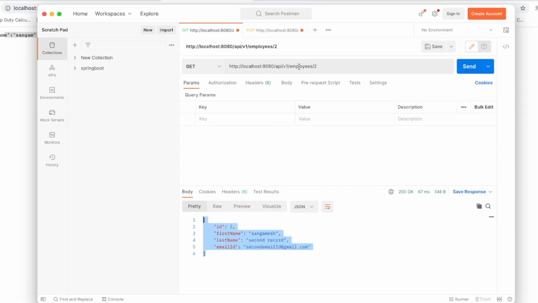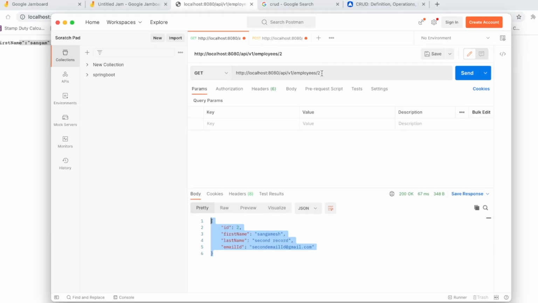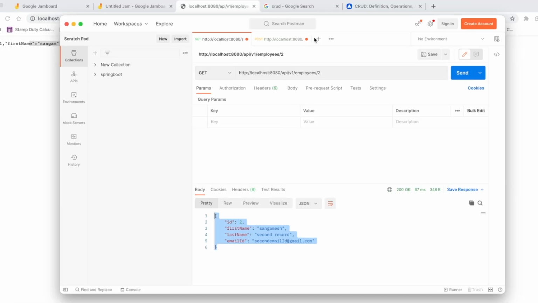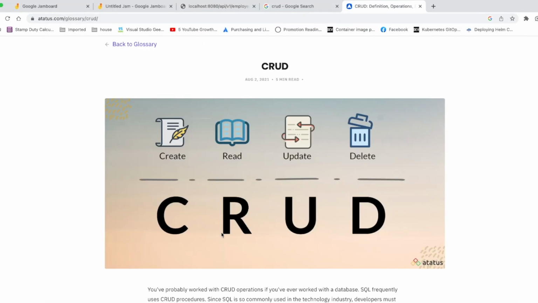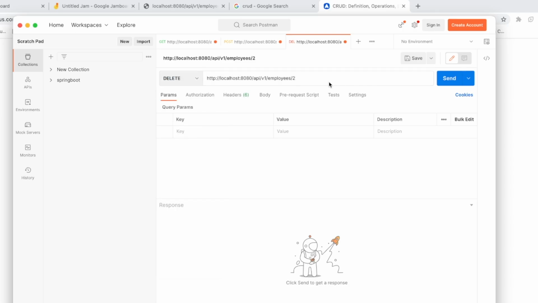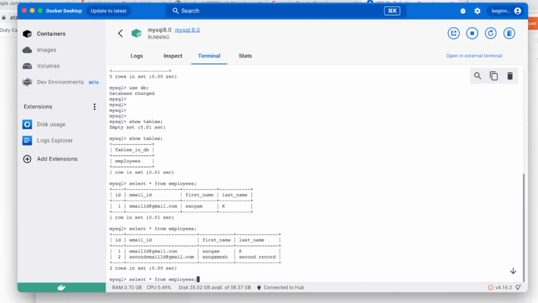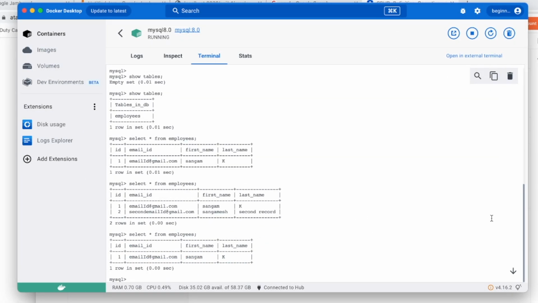In my context path, I am passing the ID of that particular record. That is what we are passing. In this way, our read operation has been done. If you wanted to delete it, instead of get, I will say delete. I will delete employee 2. If I say it like this, it says deleted, true. So in the database, if I go and see it, the second record is deleted.